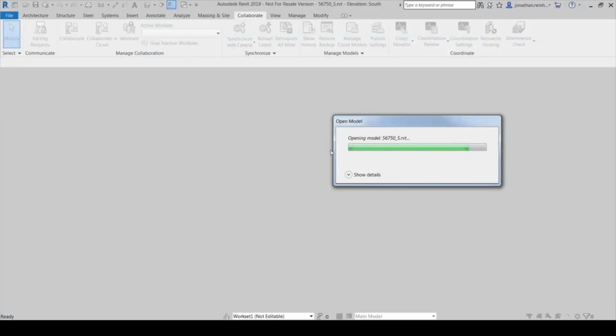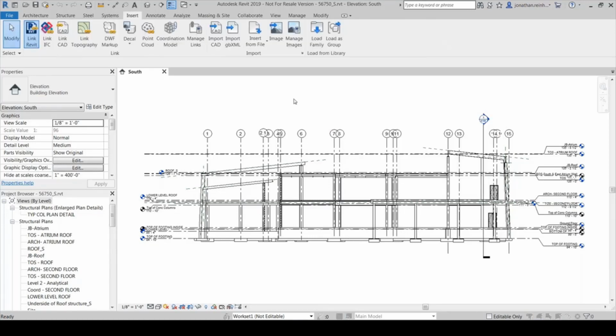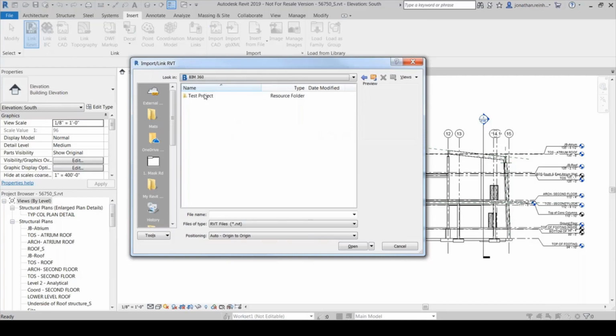I can then link in my Revit model. I want to link in the architect's model as the structural engineer. So within BIM 360, I'm just going to show you, this is how you access the links. I want to get into test project. I'm the structural engineer. I only have access to the test project. Into my project files. I want to then link in the architectural model that I've consumed. Just going to click open. Hopefully my coordinates are set up here.